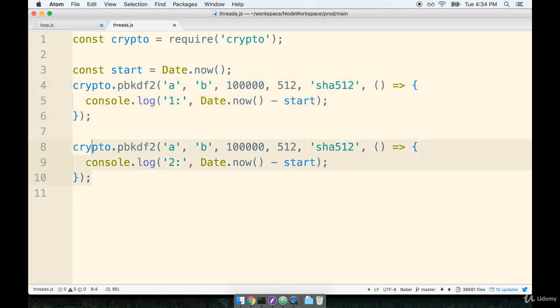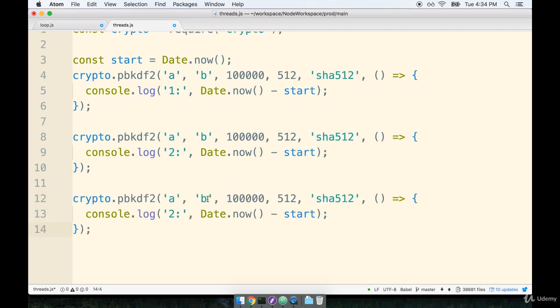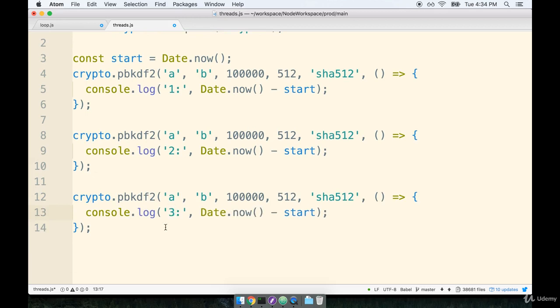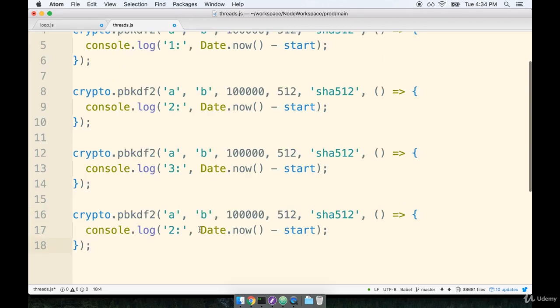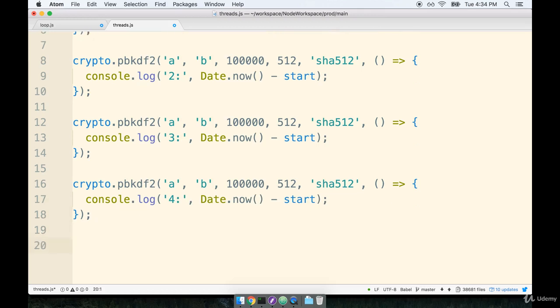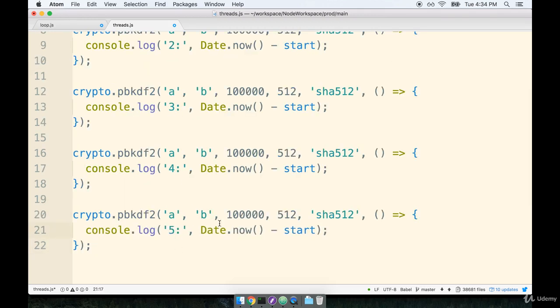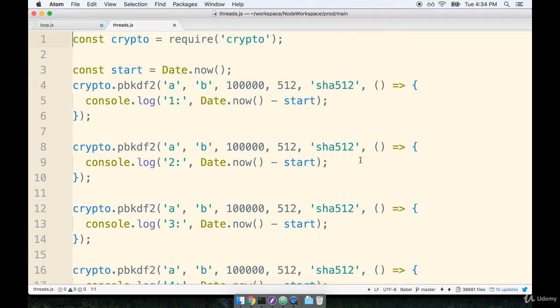I'm going to copy the bottom call here, and then I'm going to duplicate it down a couple of times. So in total, I want to have 5 separate calls to pbkdf2. So here's console log number 3, and I'm going to update the console log. Here's number 4, and I'll update the console log to 4. And here's number 5, and I'll update the console log to 5 as well. Now I'm going to save this file, and I'll go back over to the terminal.